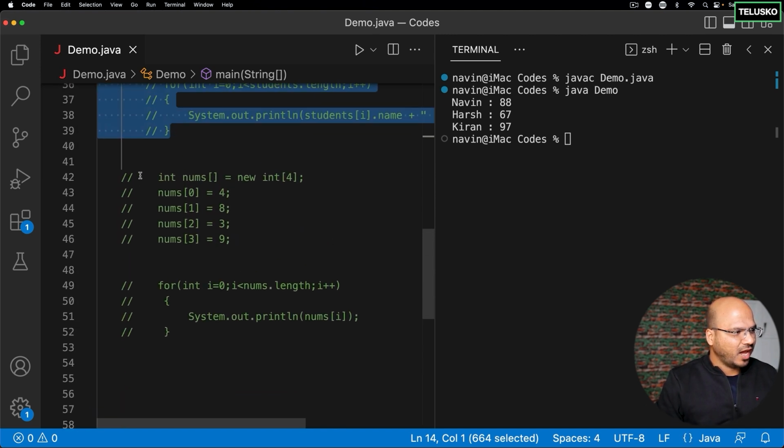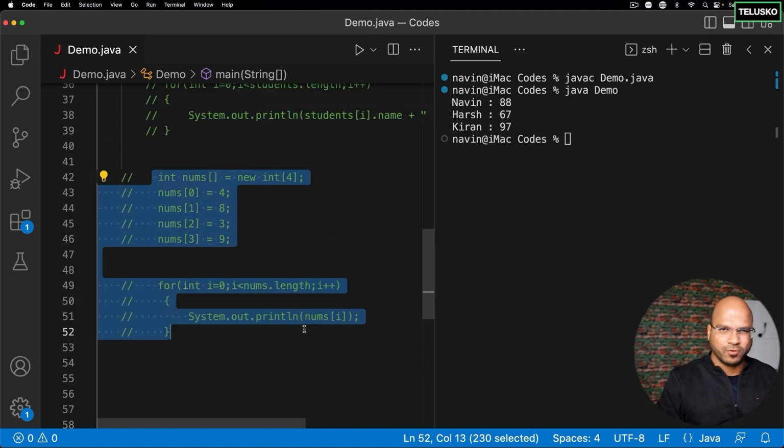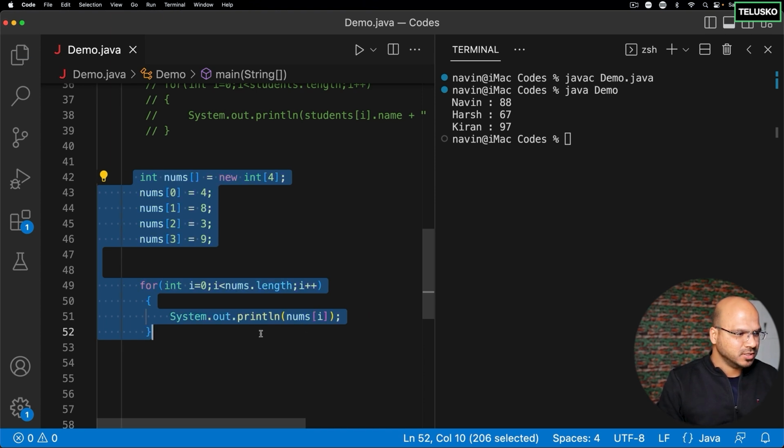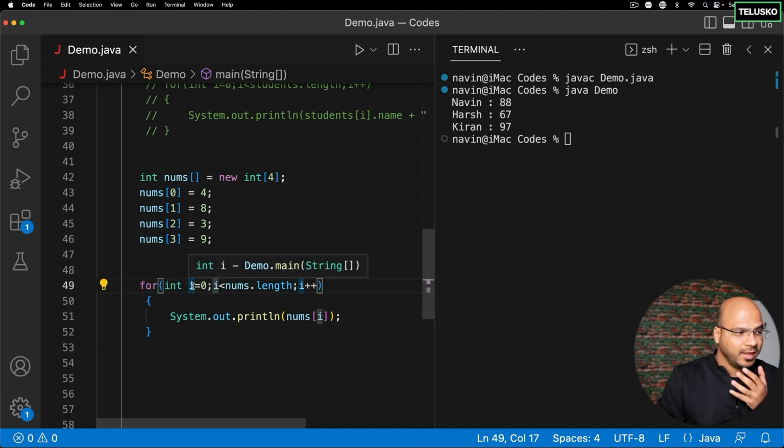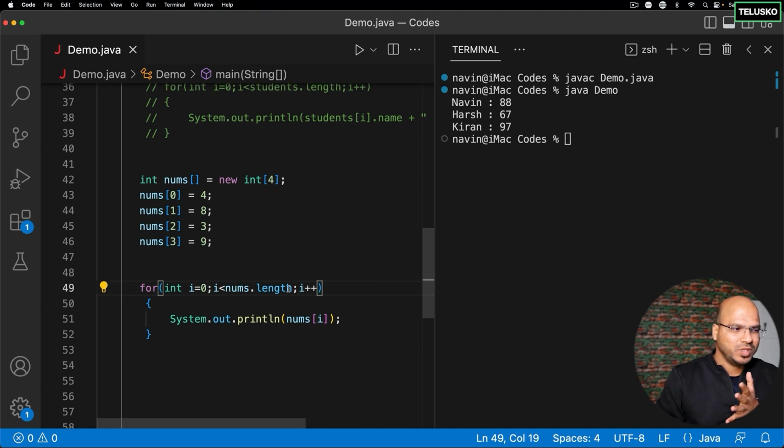So if you remember, we have worked with this array which has four numbers. So let's work with normal integers. Now, if you want to print all the values, this is what we did, right? We used a normal for loop, in which you have a counter i, which starts from zero to less than the length of the array, which is three. And we were able to print all the values.